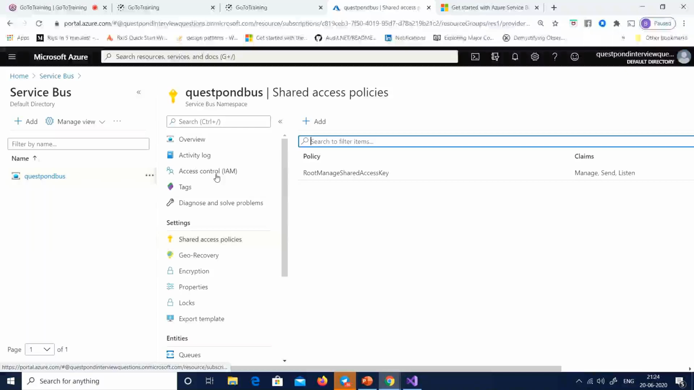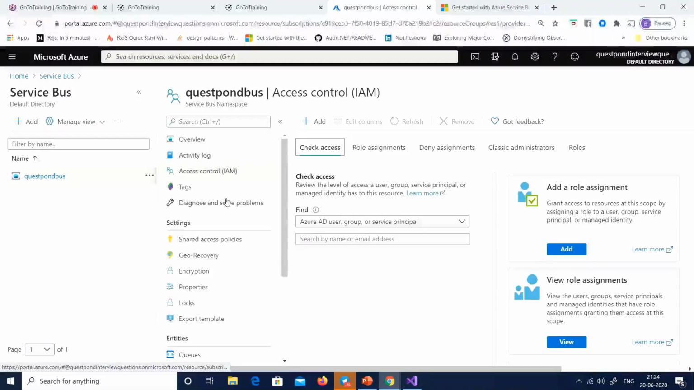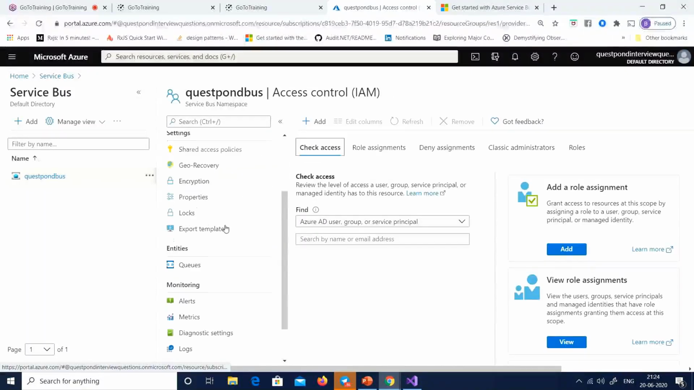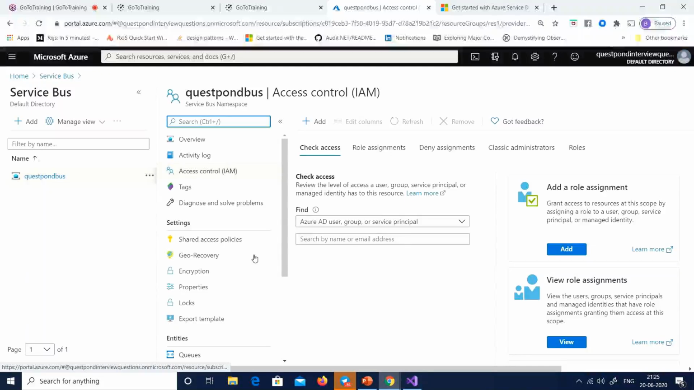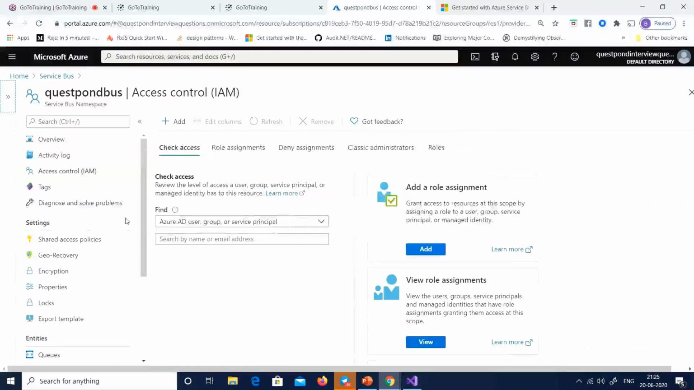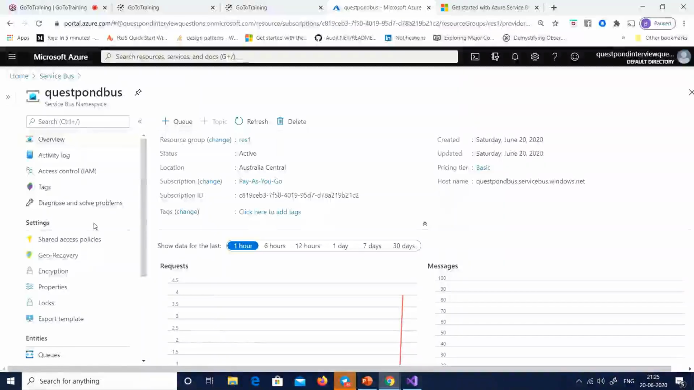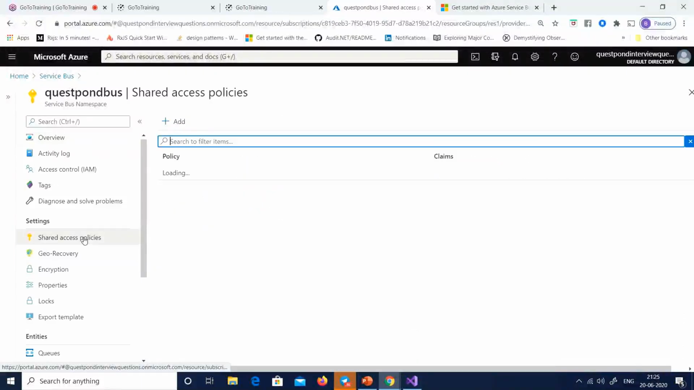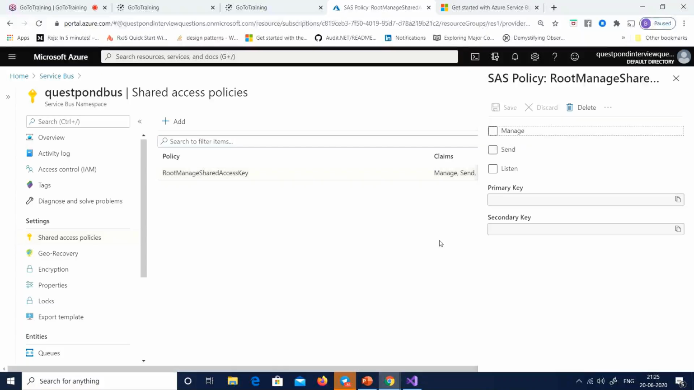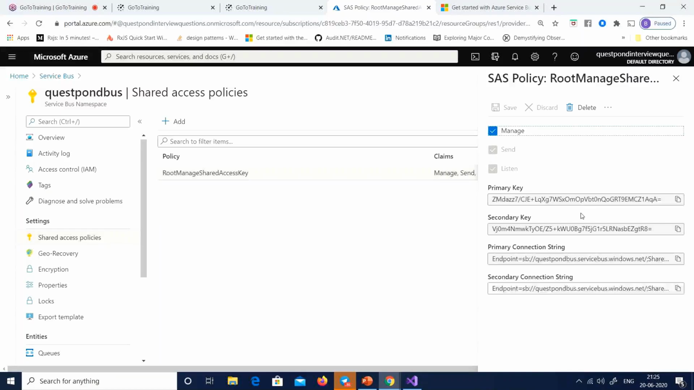Access control. No. Why did I minimize this? Sometimes I am myself lost. Okay, there it is. So that is the key out here. I'm so sorry, they have given that in the shared access thing. So you can see there's a primary key and there is a secondary key out here, and that is the connection string.